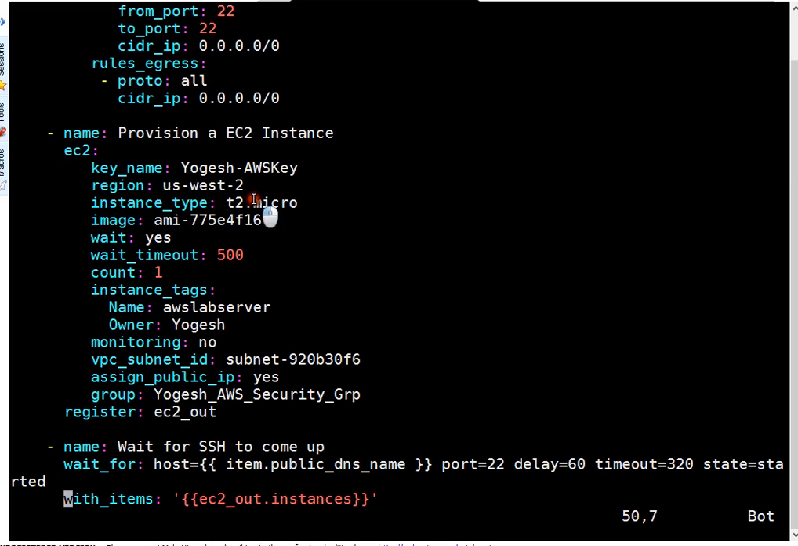For instance type, here I'm using t2.micro, but that's up to you which instance type you want to use. And this is the image, which is basically the AMI. I'm using a Red Hat 7.2 AMI, so I have selected this particular one. Wait: yes, it will wait, and this is the timeout value. Count 1 means it will only spin up one instance. If you want to spin up, let's say, 10 instances, just replace 1 with 10. That's up to you, and again, that depends upon your instance creation limit. Instance tags: this is the tag name, this is the tag value.